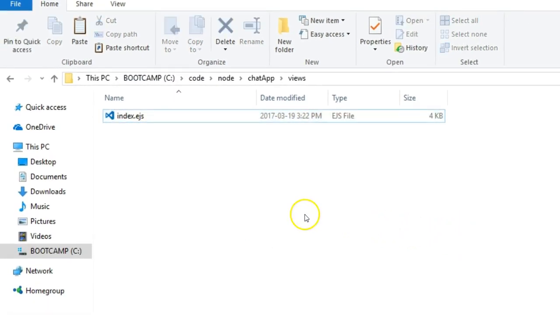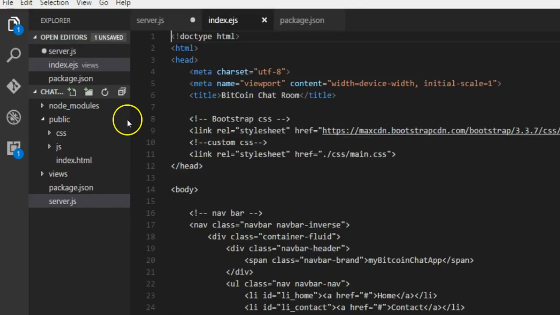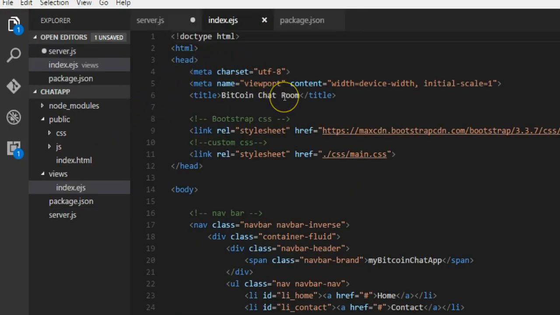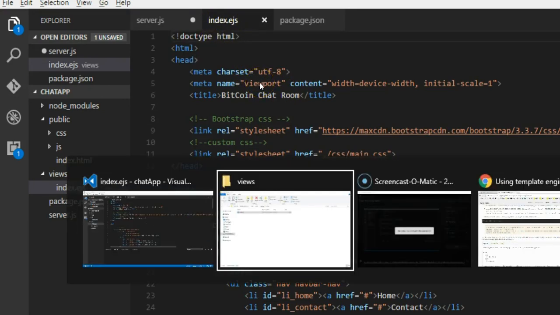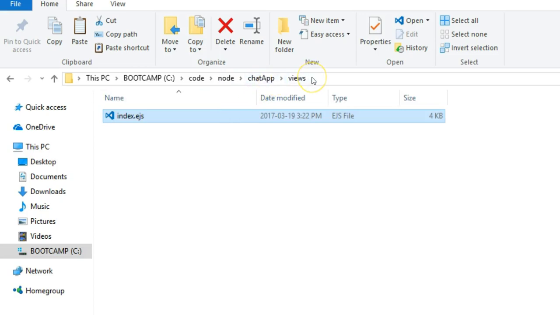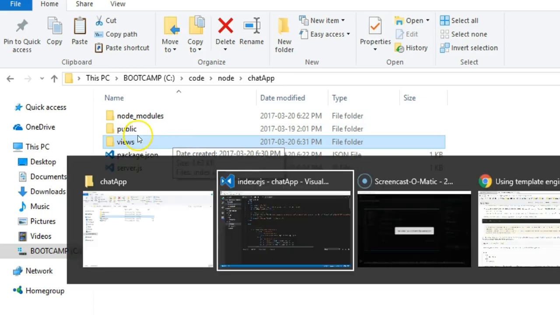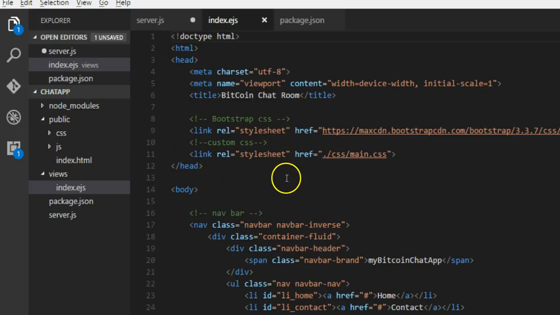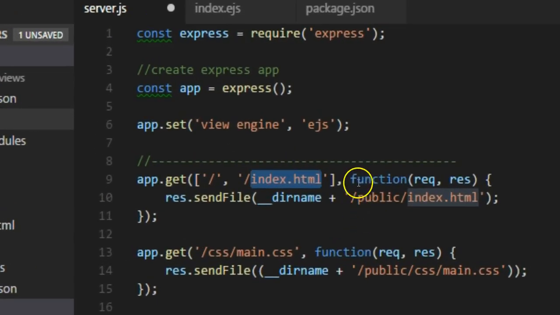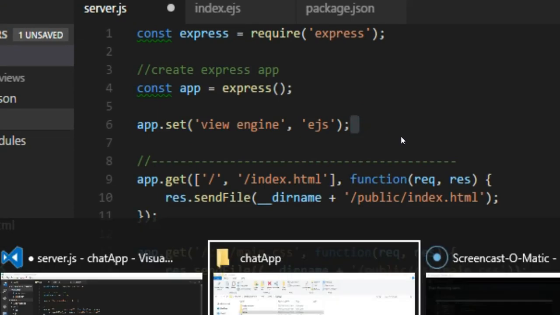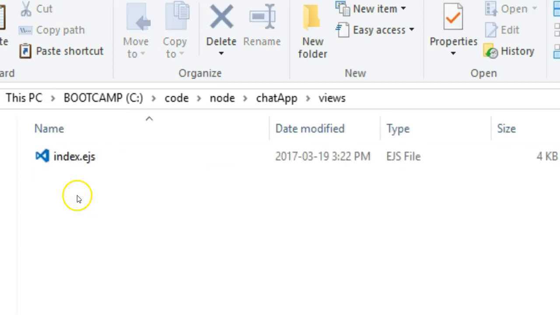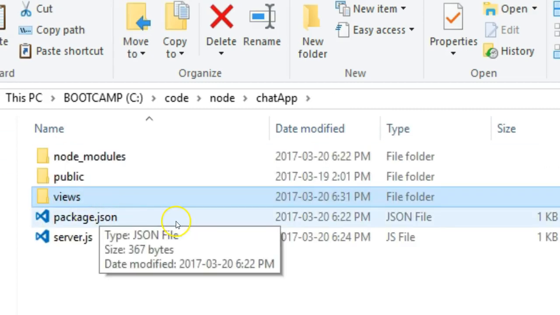So yes, I'm going to change the extension, that's fine. So I've now basically just renamed my index.html as index.ejs and moved it into a folder called views. As I said, views is a default place. We noted here in our Express app that our view engine was EJS. Now Express knows to look in this views folder for any EJS files.